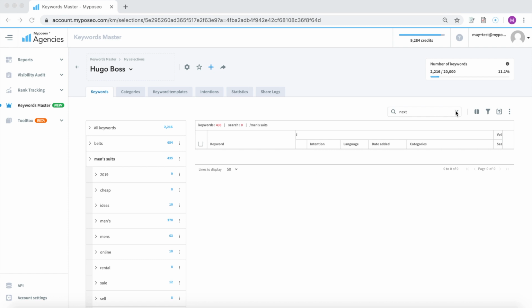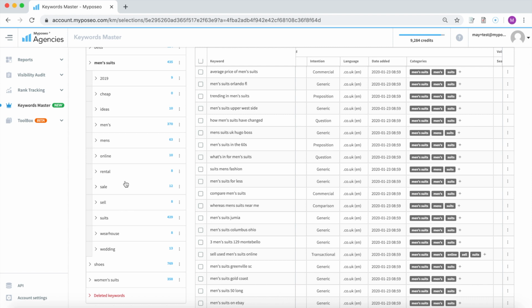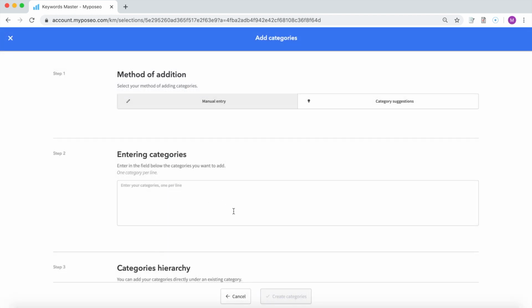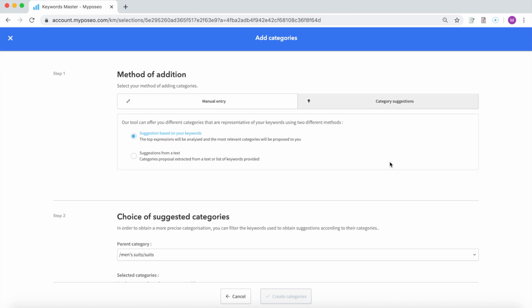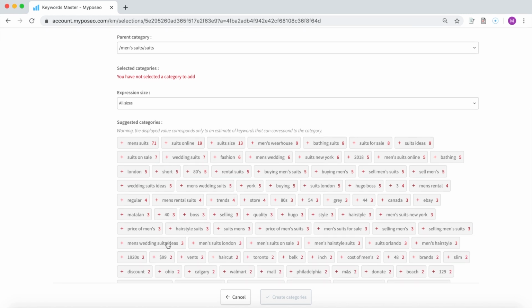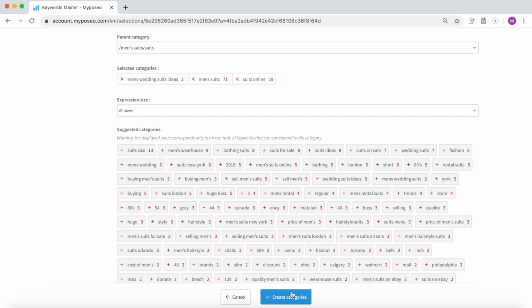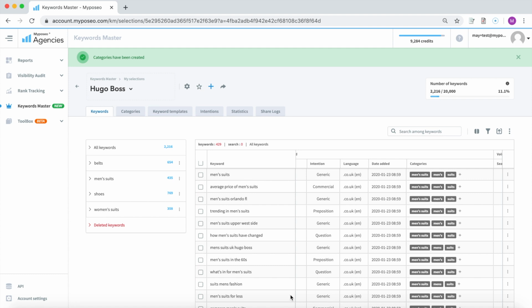Another interesting feature is that we can further subcategorize within these categories. For example, when you have suits and you want to create a further subcategory, you can click on the three dots here, click on Add Categories, and you get redirected here, where you could either manually enter these categories or use our platform's category suggestions. So as you can see, we give you some suggestions here alongside with the number of keywords that are associated with these categories, and you can select anything that you would want and click Create Categories.